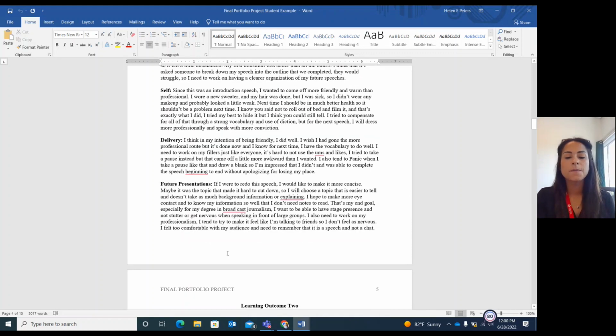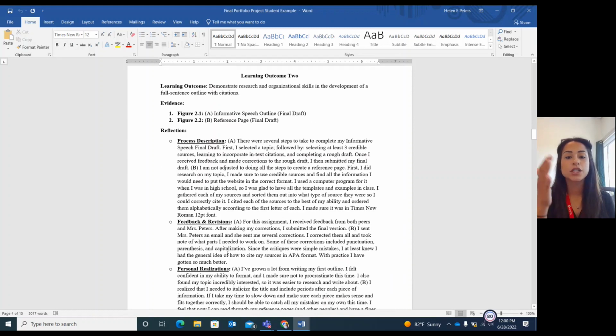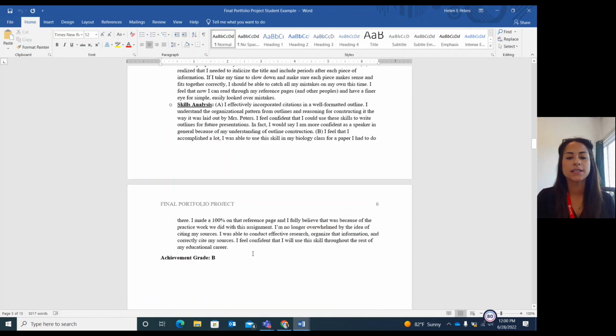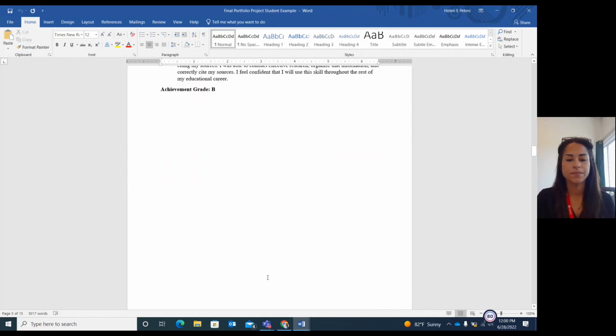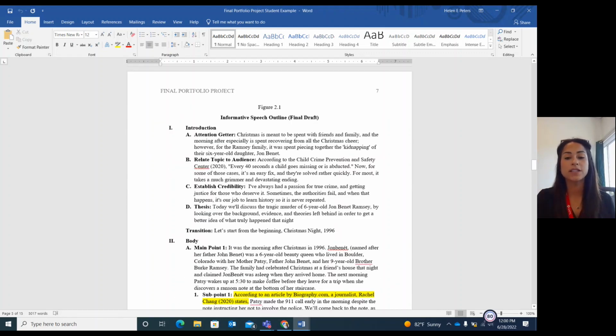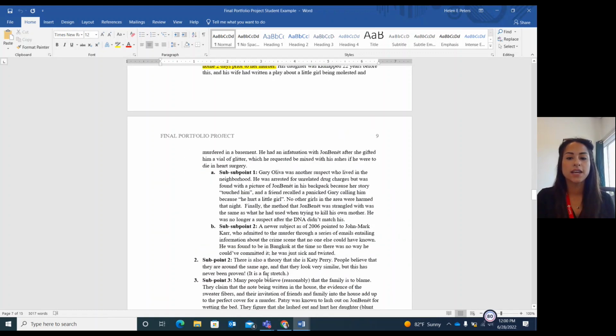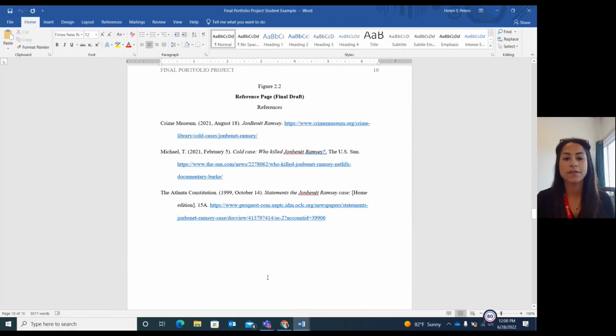Then she goes to learning outcome 2. She does the same thing. Like I said, she chose to use both her outline and her reference page, so she has both figures listed here. If you choose not to use the reference page, just make sure to delete the second figure. She does the exact same thing, analyzes, gives herself a grade. Then she copies and pastes her figure 2.1, which is her outline, in. Then she copies and pastes her final draft of her reference page.